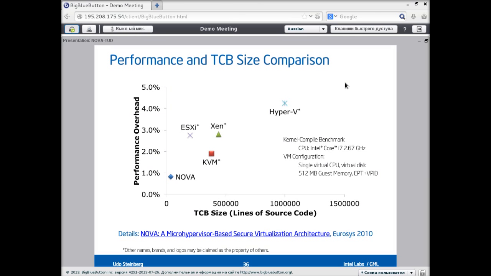So putting this in perspective, here we have a diagram that shows on the x-axis the TCB size, the size of the trusted computing base in lines of code. So Nova is roughly at 30,000 if you add all the components up. And Hyper-V is at least 1 million, probably even more. And on the y-axis, you have the performance overhead for a Linux kernel compile. And as you can see here, the closer you are to the origin, the better you are. And Nova excels actually in both. It's both small and a lot faster than the other hypervisors.